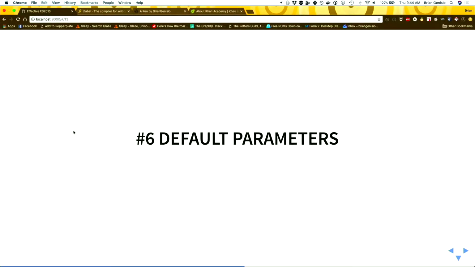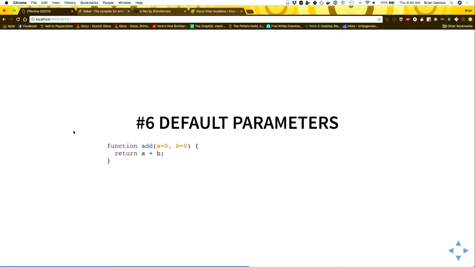Okay, default parameters. Again, these features are not groundbreaking, but they're here now, which is fantastic. I can set a default parameter on my functions now. And this is really nice because now, does anybody know what undefined plus undefined is? Anybody? It's not a number. Which is true, it's not a number, but it's not what you would expect.